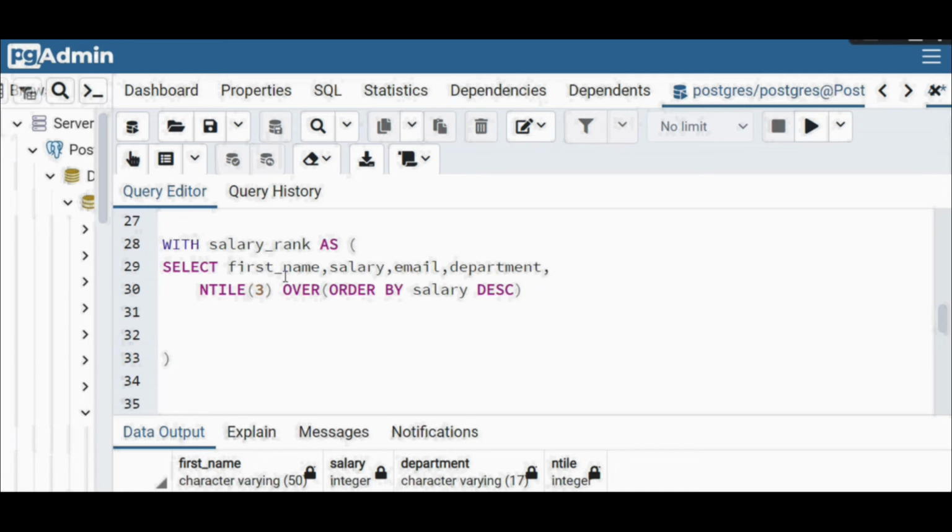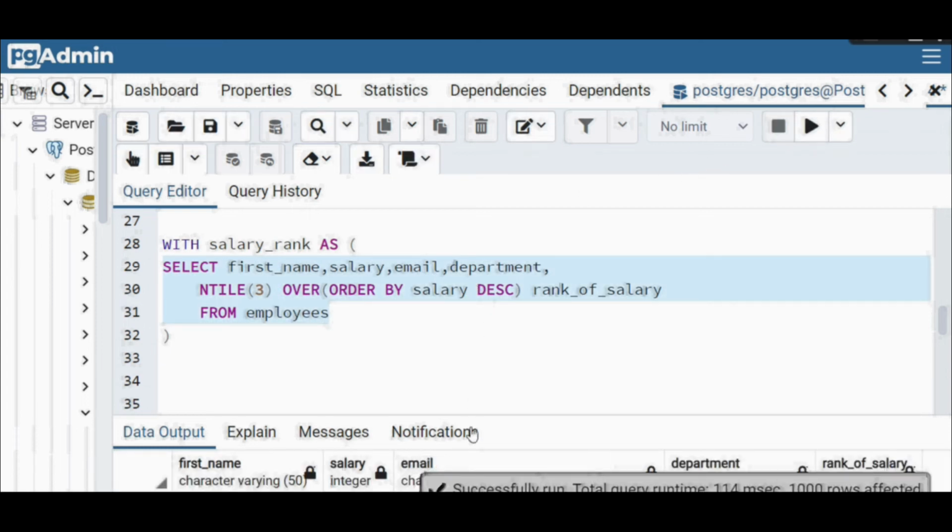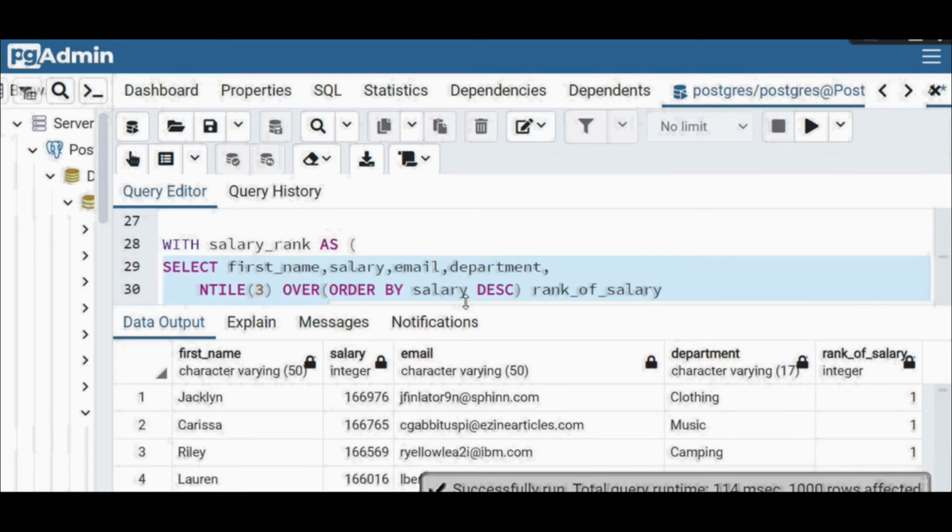So if you leave it, it will still be okay. And then we call this rank of salary, don't mind the names. And then from what table are we getting this data? From the employees table. So that's that. To test, don't run from the WITH, but run from the SELECT statement to just test whether that first part is alright. So you can see the result set.